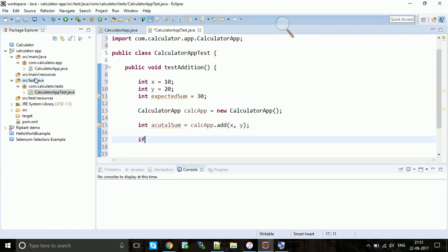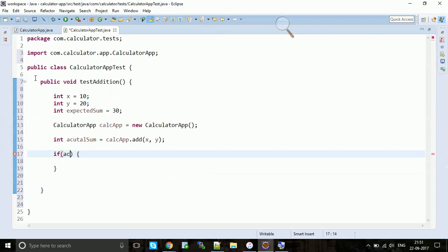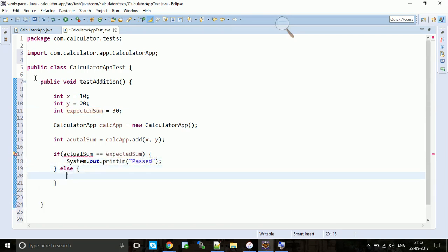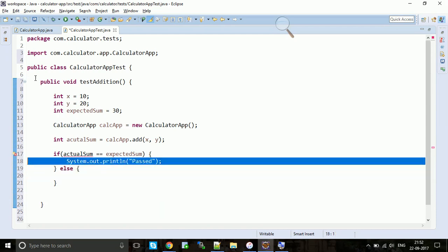Now the most important thing is to check if the actual sum is equal to the expected value. So this is the main logic. If actual sum is equal to the expected sum, then we say sysout passed, else we say it's failed.